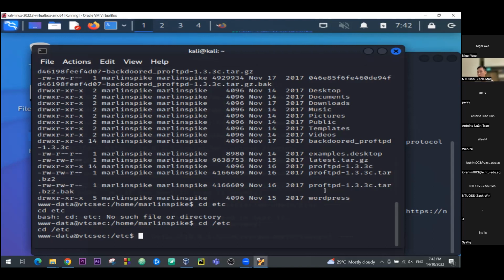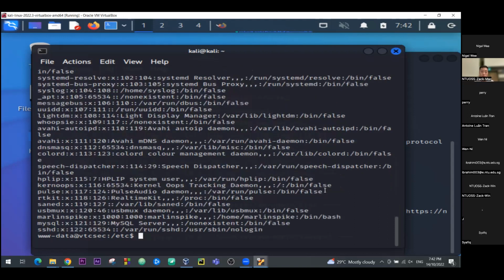So what I'm going to do is use this command called cat. Cat is just to print out everything inside this file. Cat /etc/passwd. Enter. Ooh, you can see there's a lot of information provided to us. You can see there's a lot of users in this system.